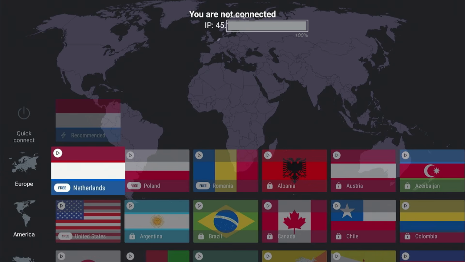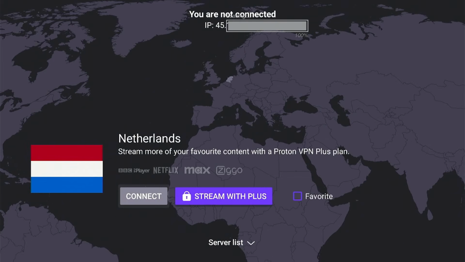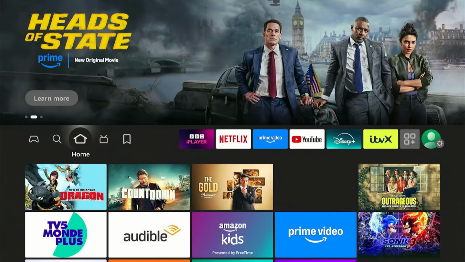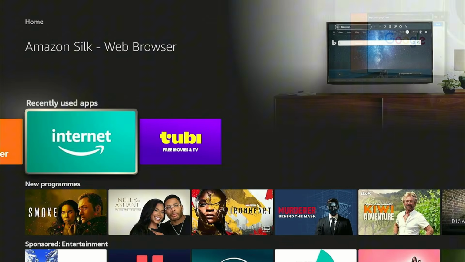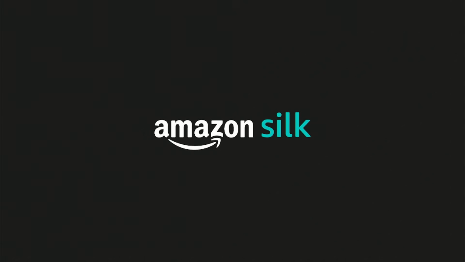Okay, so just a quick demo. I will connect to the Netherlands servers. As mentioned, this is the closest to the UK. Once connected, you should see your IP address has changed. So as we are connected, we will just go to the home screen and select the Silk web browser.